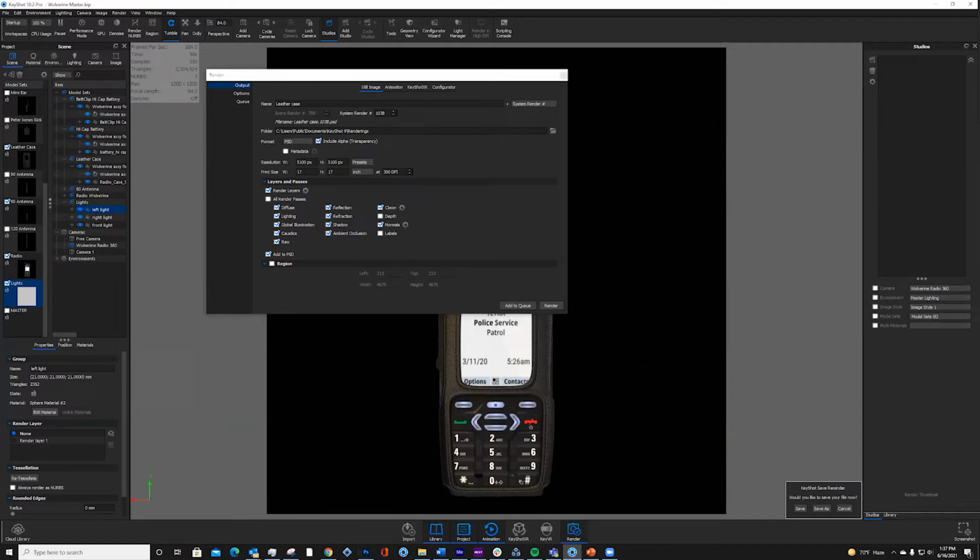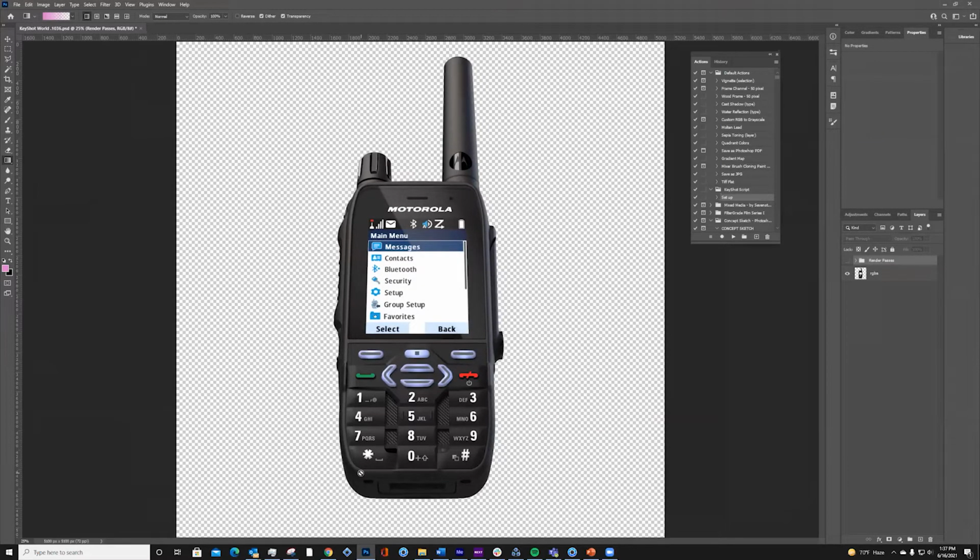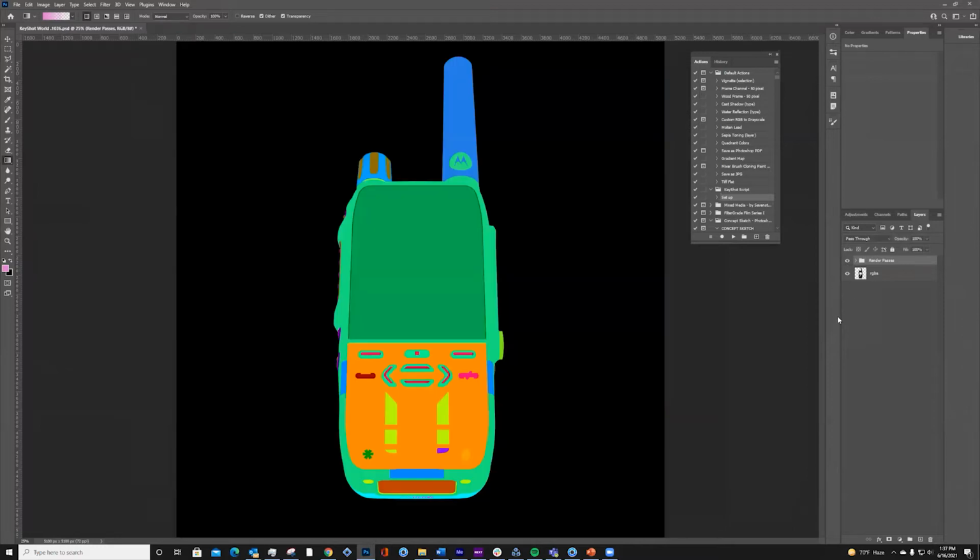Let me pause this because, you know, we need the power. All right, it's paused. Great. So we go into Photoshop. Here's an image that was rendered out, and I have also rendered the passes that come with it. I didn't render all of them, but these are the ones we use the most.